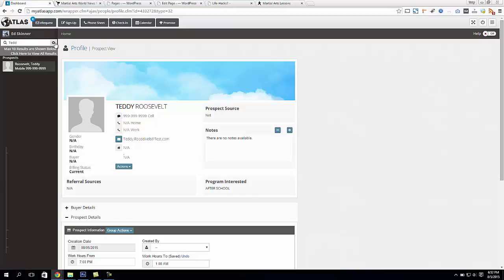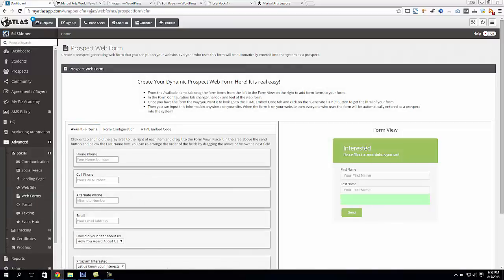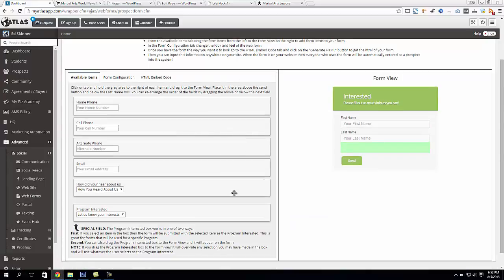It's a very powerful tool that you're going to want to have and need to have in your internet marketing arsenal. And this is the very first version, the very first iteration of the Atlas Web Form Builder.